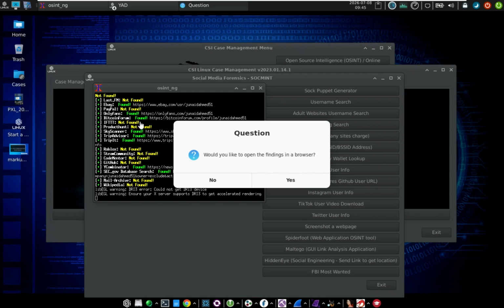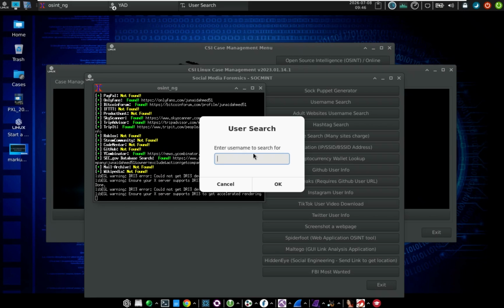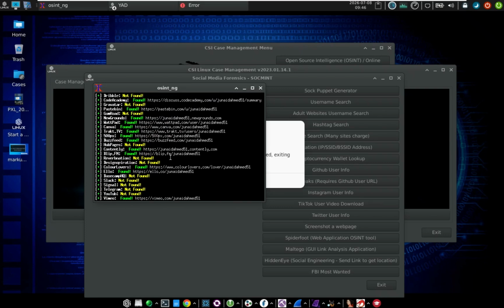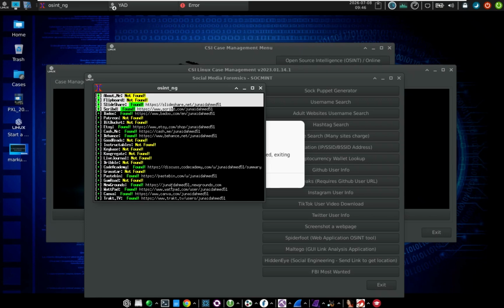Scanning is complete. Would you like to open the findings in a browser? If I want to check all of these in my browser, simply click yes, but I'm going to click no because I don't want to check this information in my browser. This is for testing only. I'm going to click no and enter the search for username. If you want to search any username from here, these are the sites to check across all social media platforms.